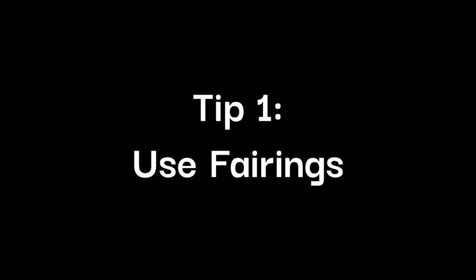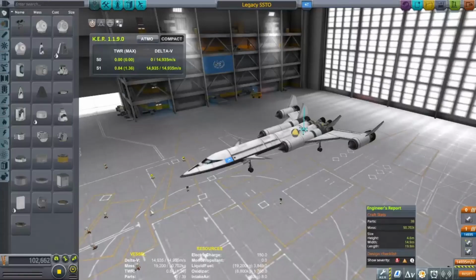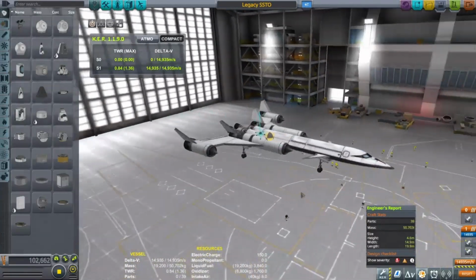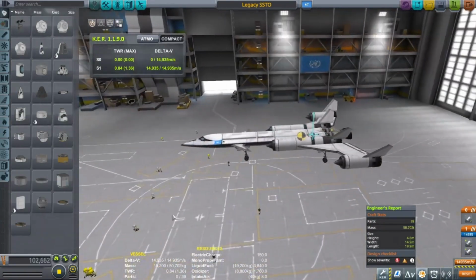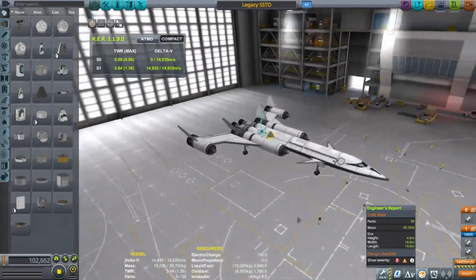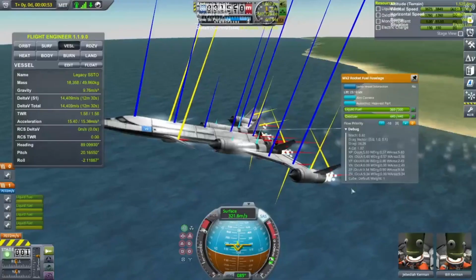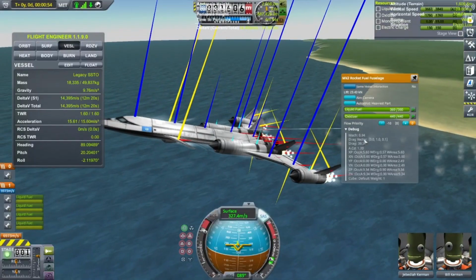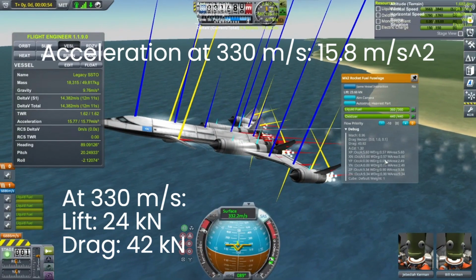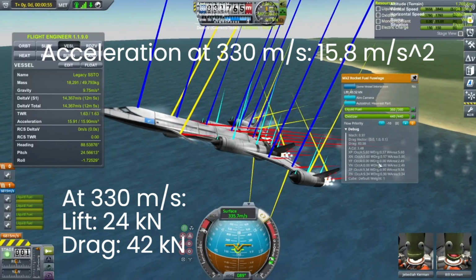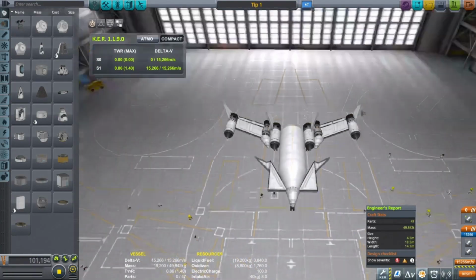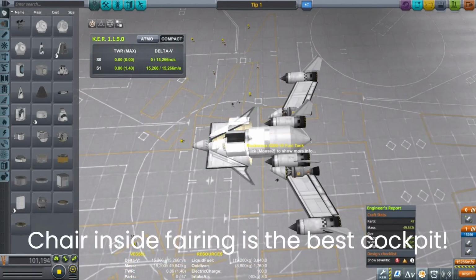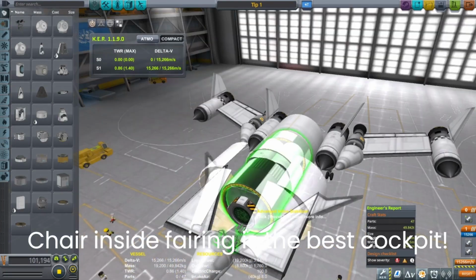Tip 1. Use fairings. If you watch any random SSTO tutorial, you'd build something like this. You may also remember that reducing drag can be just as important as adding boosters. Normal fuselage parts are fairly draggy, especially the Mark II type, which tries to be a wing but only adds to drag. Here, we rebuilt the legacy SSTO with the fairing while preserving the same fuel and engines.